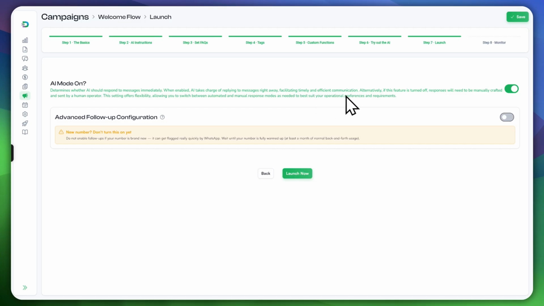Facilitating timely and efficient communication. So if this is turned off, then you would need a human operator to respond to the messages. Of course, I would want the AI mode to be on for this one right here. So we would get that flexibility based on the info that we have fed the AI. So we could use that.